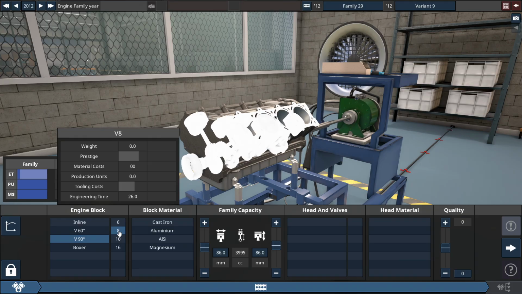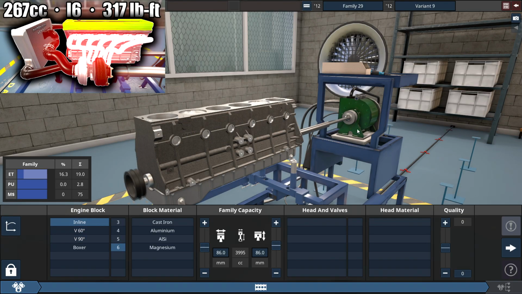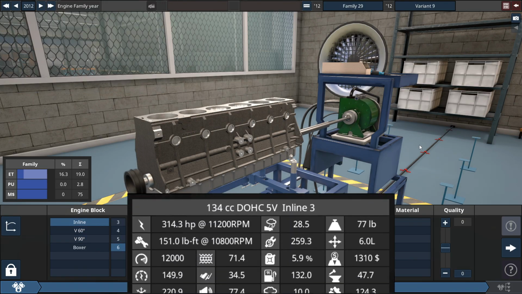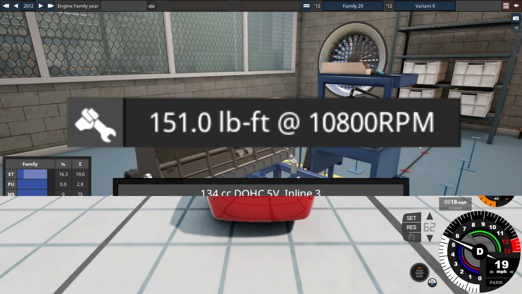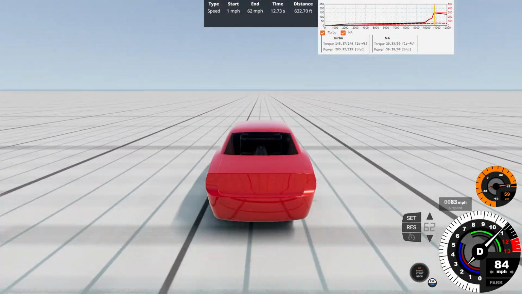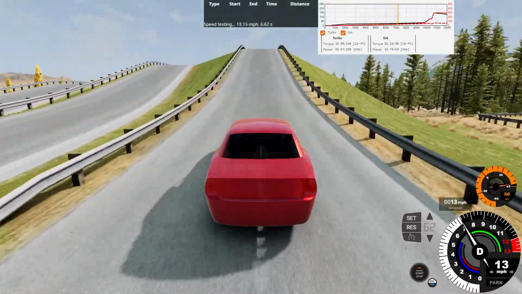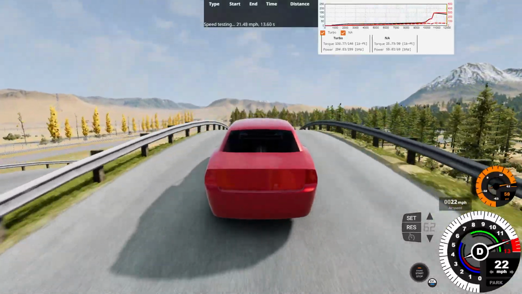We're getting the most torque out of this tiny V8 engine. I'm skipping over the rest of the inline engines after the inline 6 build, because my 134cc i3 making 151 pounds-feet of torque struggled big time compared to any other engine. It's better off choosing the bigger cylinder count engine, seeing that they generate more torque with less turbo lag.